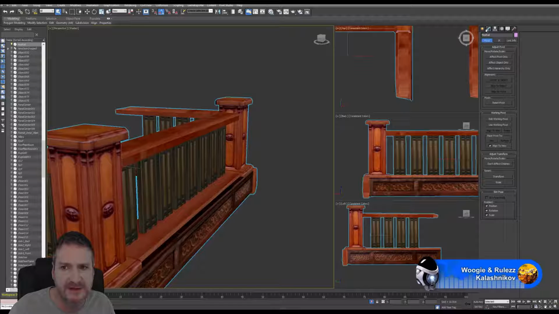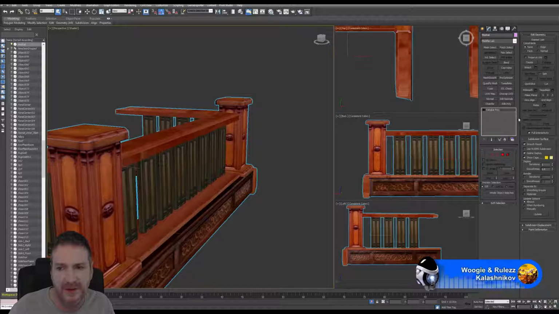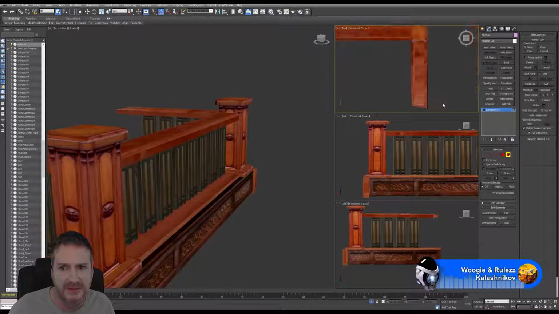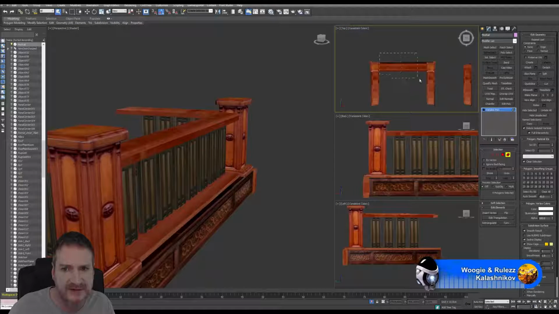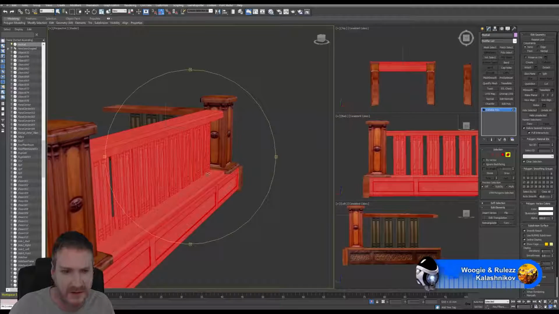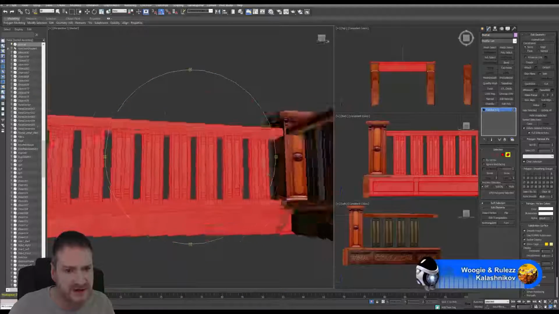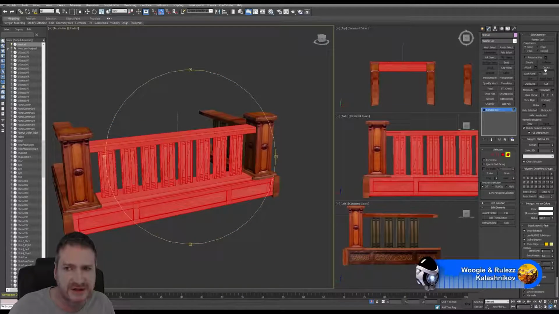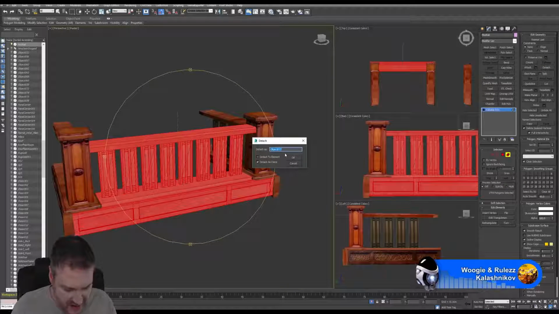So again, I'm going to go into sub-object mode. I'll probably jump into the top viewport. It may be easier for me to do a selection. Just make sure everything is selected. Again, we're going to do a detach as clone. I'm going to call this one large single rail.